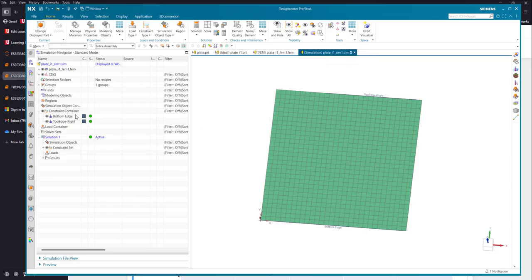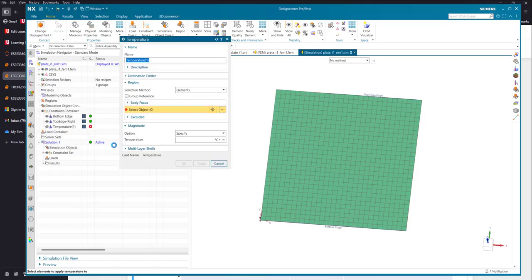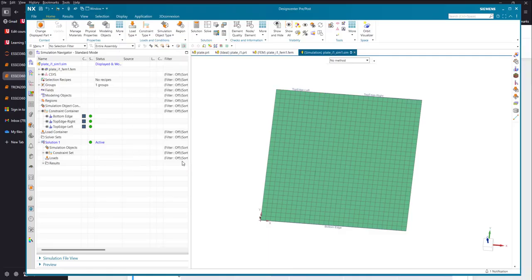And then let's do the final constraint, right click, new constraint, left click on temperature. And let's do top edge left. Let's choose that edge of the plate, and that's the 1 degree of room temperature. Temperature of 1 degree. Okay, so we put that.